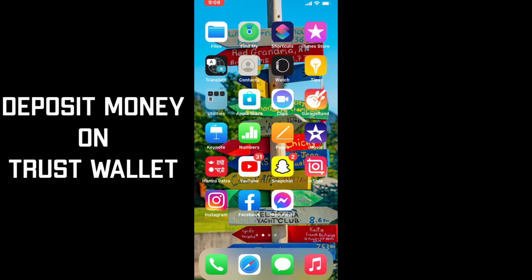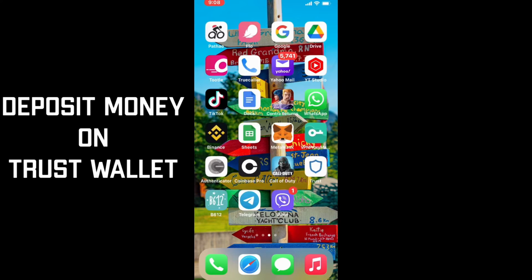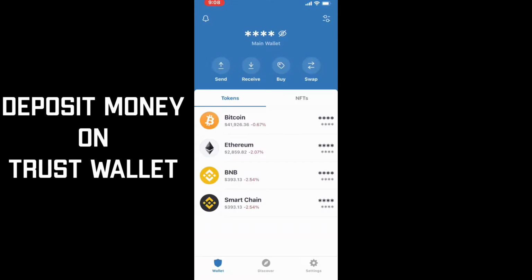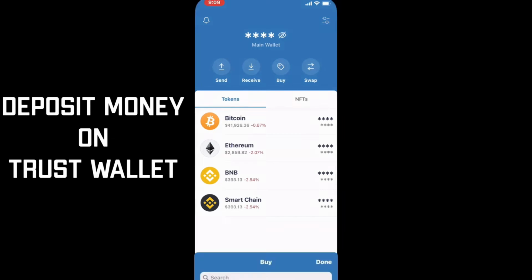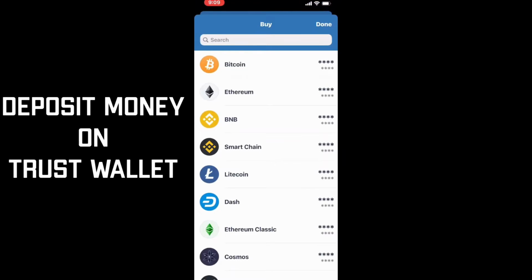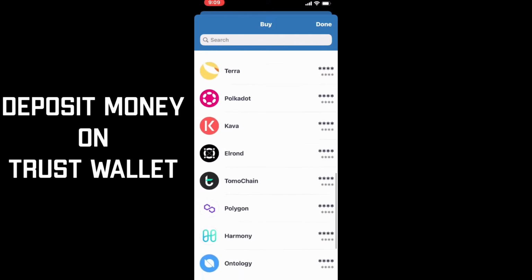In order to deposit money into Trust Wallet, tap open your Trust Wallet app. Make sure that you're logged in and are in the home page of Trust Wallet. You can either receive crypto from someone else or you need to start buying. Tap on the buy button at the very top of the screen right under main wallet, and you'll be able to see all of the cryptos that you can buy in the list.